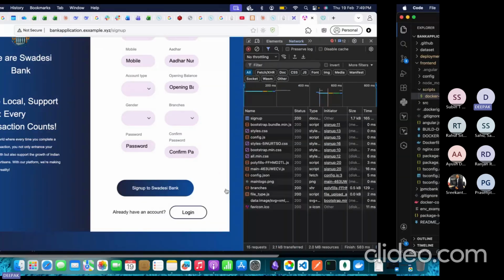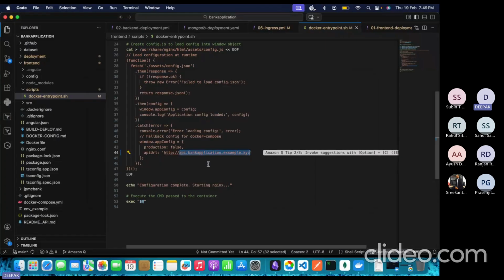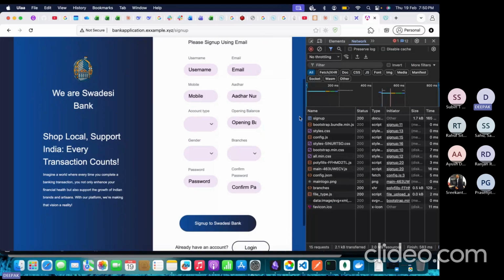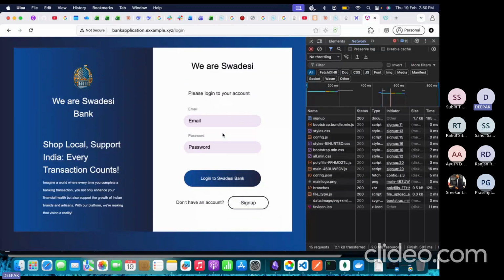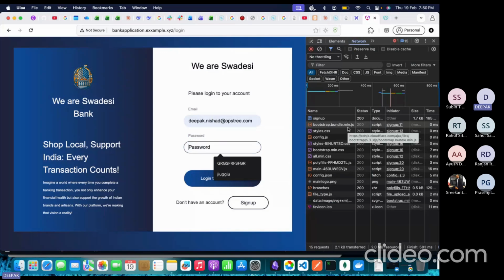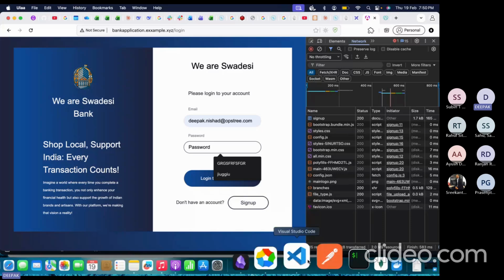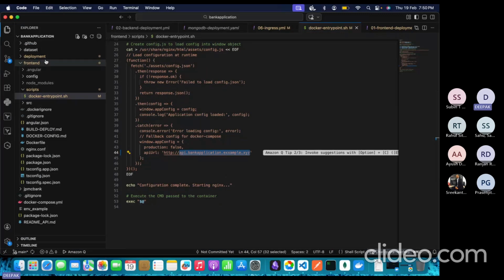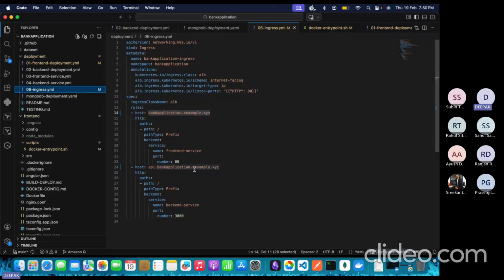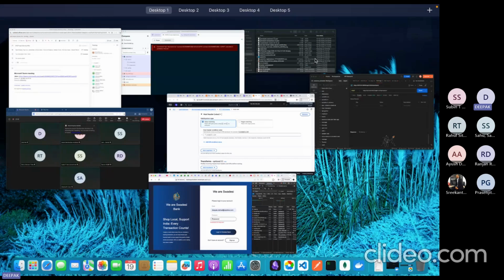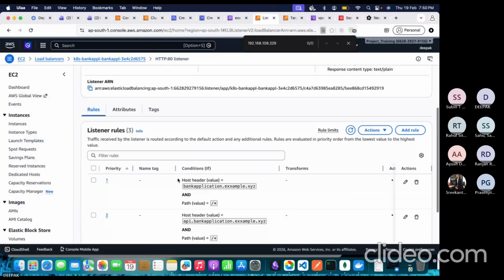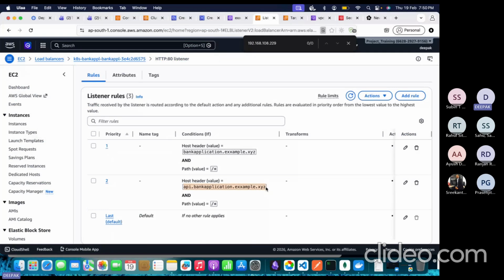So if you make this whole API private, it will not get resolved. The same scenario you can see here: I am logging in, but it is not getting resolved because it is not mapped publicly in any registry. That's why it is not resolving, and that's why you have to expose your APIs publicly. This is the way you do it through Ingress, by creating an Ingress and then exposing it through a load balancer, which is publicly mapped. This is how you create it.